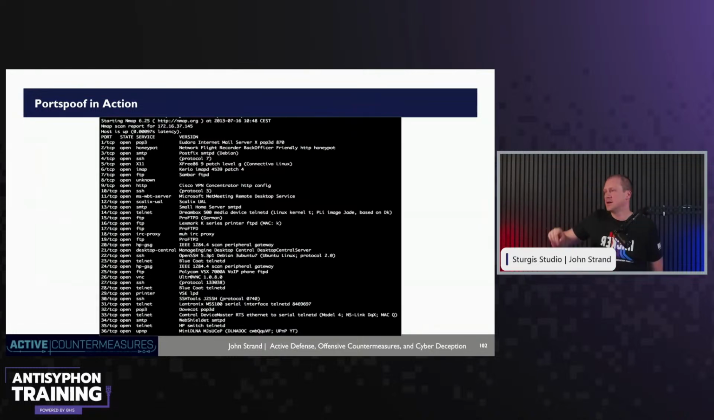And this is what the attacker sees. Port 1 is POP3. Port 2 is a honeypot. Well done, attacker. Got me, right? Port 4 is SSH server. It's running protocol 7. Port 5 is X11. Port 6 is IMAP. Port 7 is FTP. Port 8 is unknown. Port 9, HTTP. Port 10 is SSH. We got a terminal server here on port 11, SMTP on 13, Telnet on 14, FTP on 15, 16, 17. And every time the attacker tries to rescan this, everything comes back different.